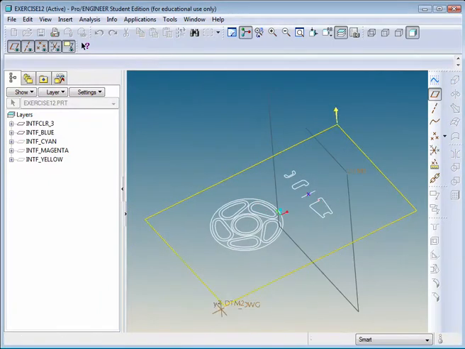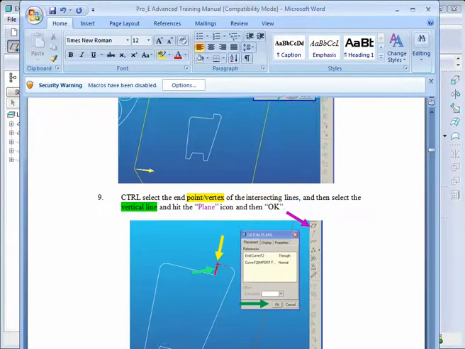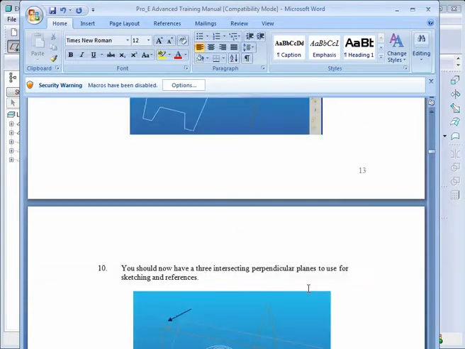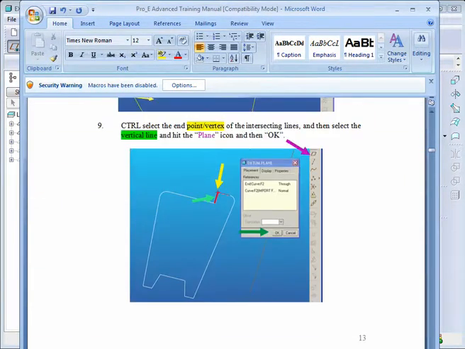Oh, yeah, actually, cancel that. Let's take a look at the manual here, what we do. We end up trying to create a plane through here, so we're going to go ahead and select.